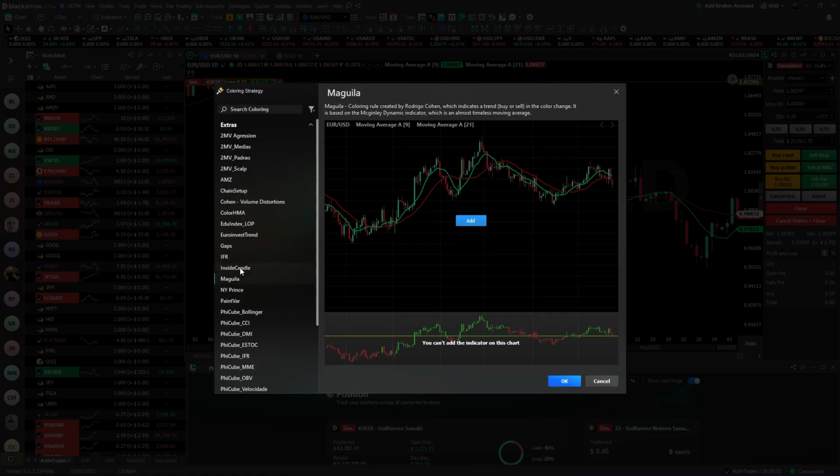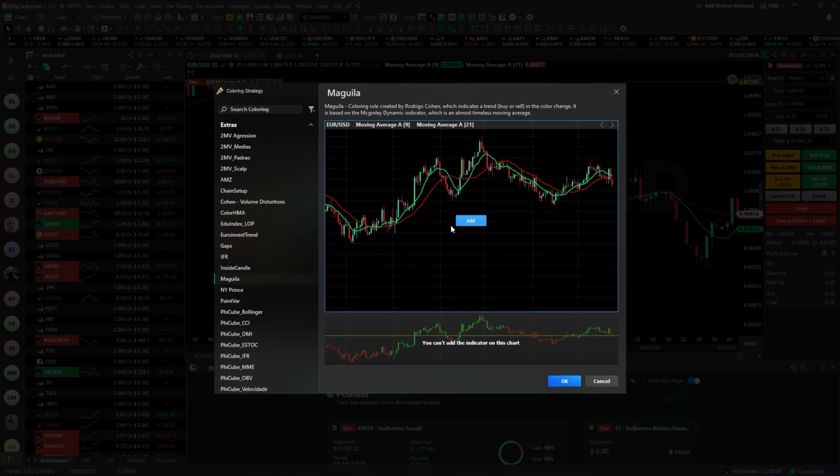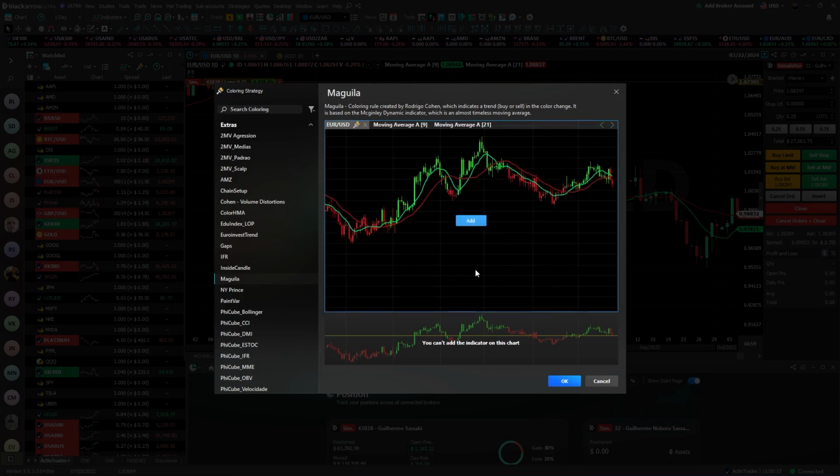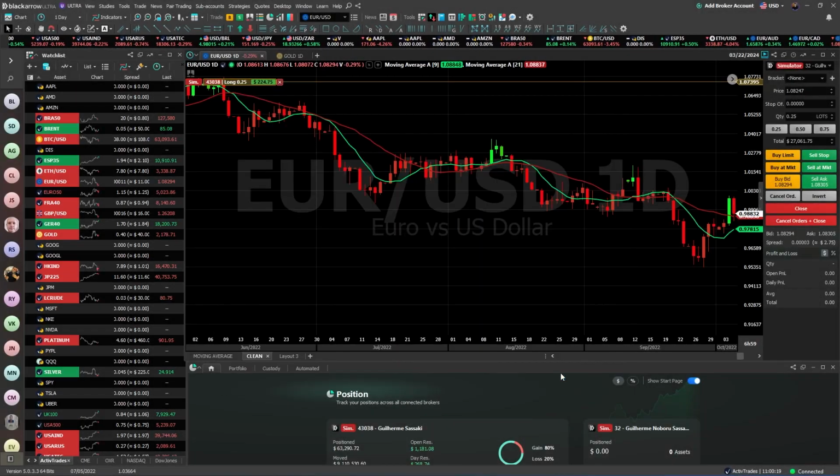Magilla is an easier name to pronounce than McGinley Dynamics. If you don't know McGinley Dynamics, I recommend you search it and understand a little bit more, which is a very good indicator for trend. So now I am going to click on Add. For this case, I will use the asset by itself, the symbol. So I will click and add in Euro USD and then click here. Done that, I just click OK, and that's it.